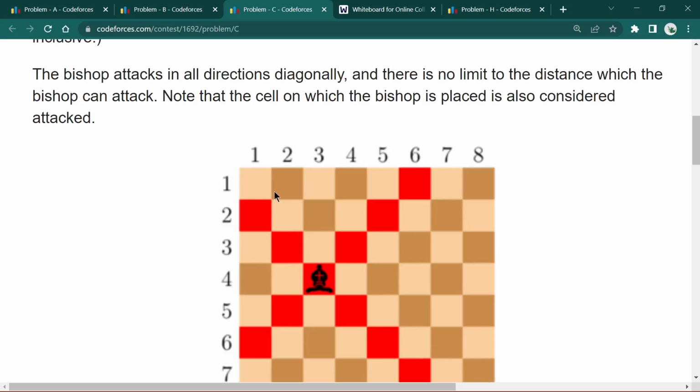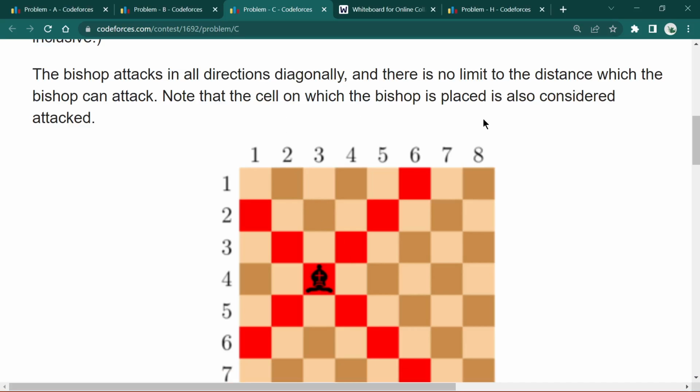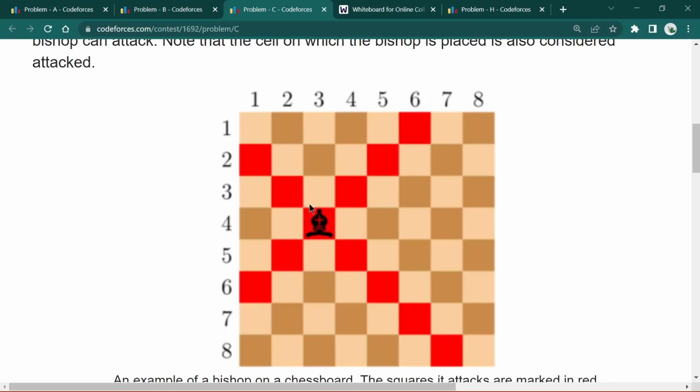You also know that the bishop attacks diagonally, and there is no limit to the distance which the bishop can attack. Note that the cell on which the bishop is placed is also considered attacked, which means this cell is also considered an attacked cell.